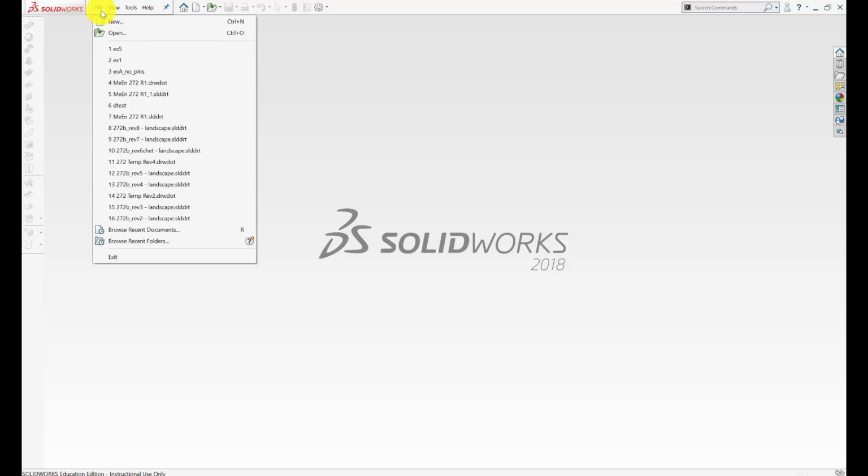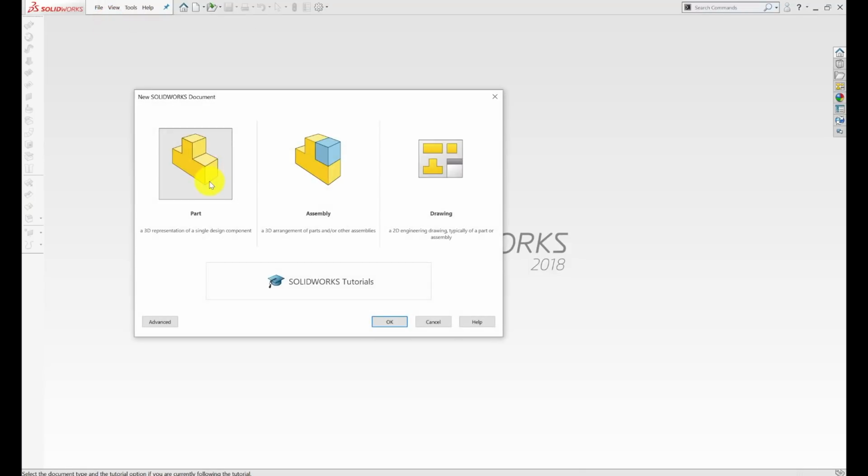When you start a new file, you have the option to create a part file, an assembly file, or a drawing. Today we're going to talk about parts and drawings, and you need to do that for solid modeling exercise number 1. We don't need to worry about assemblies yet.